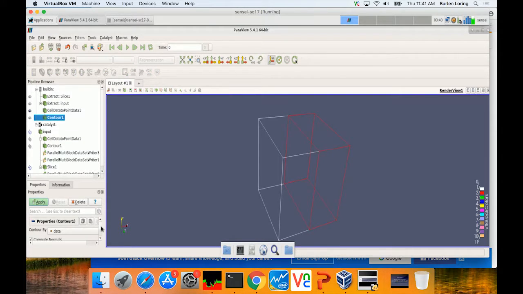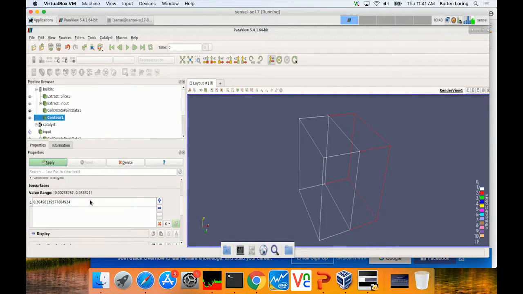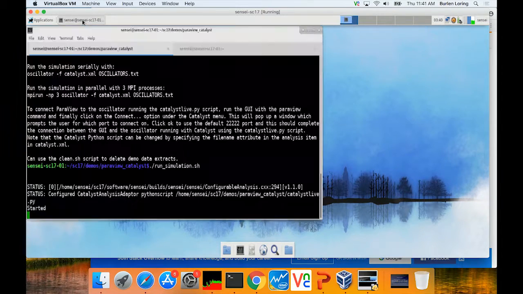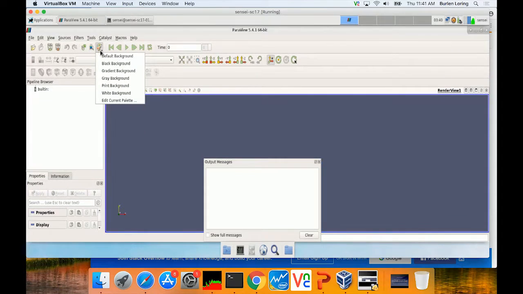Add an ISO surface. I'm going to just make this a little bit larger so I can see. We can see that as the simulation runs, the values are changing. I'm going to delete that, add a range, hit OK. Oh, ParaView seems to have crashed.